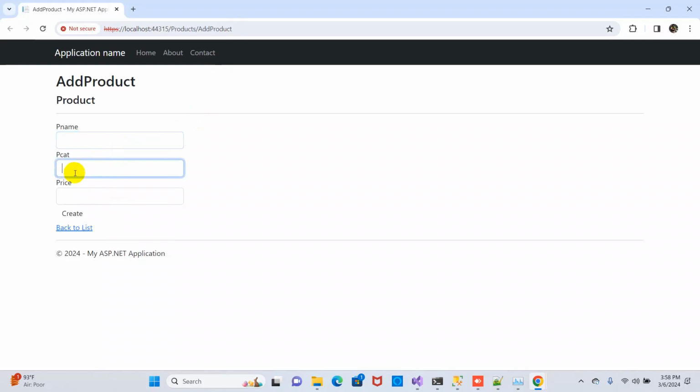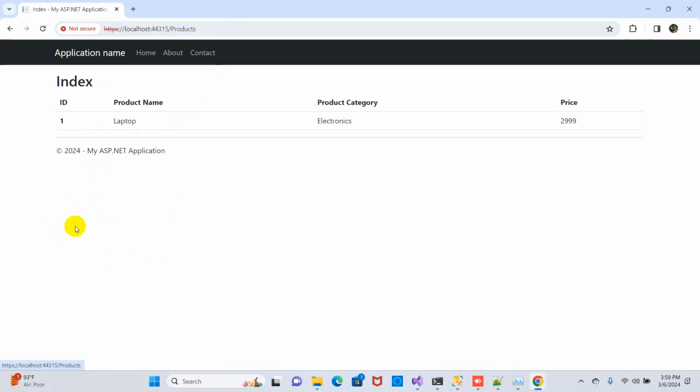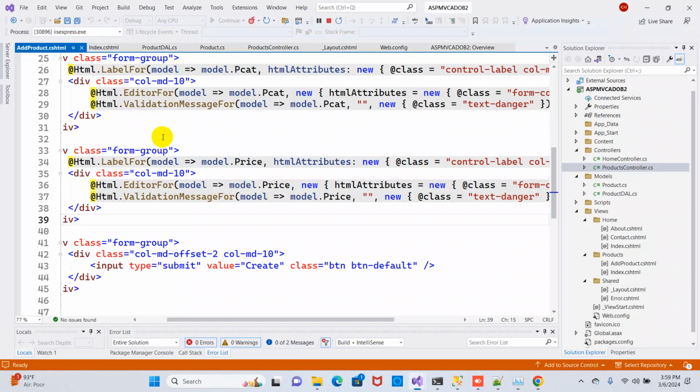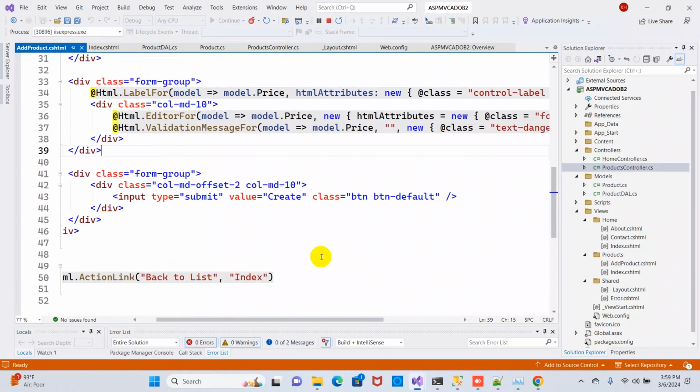Product name, category, price. Also we have the Create button. Back to list: if you click on this, it will come inside this list. Everything is provided over there. We just need to write our backend code. Where is our button? This one, the Create button. Just change this color. We don't want the default.